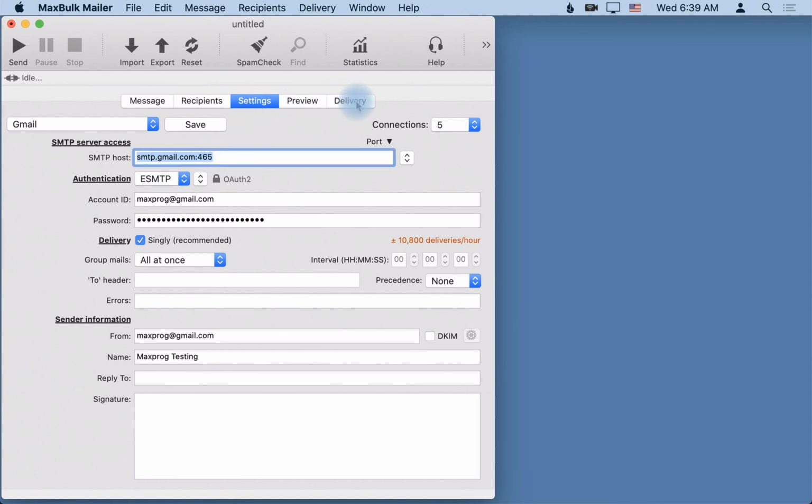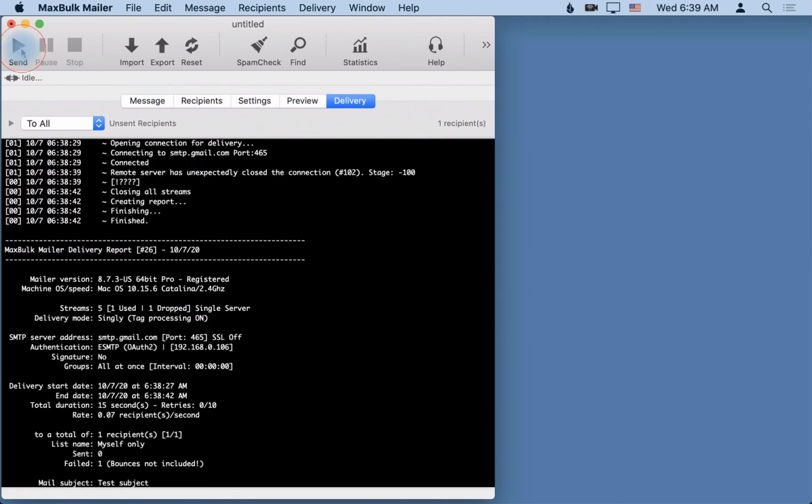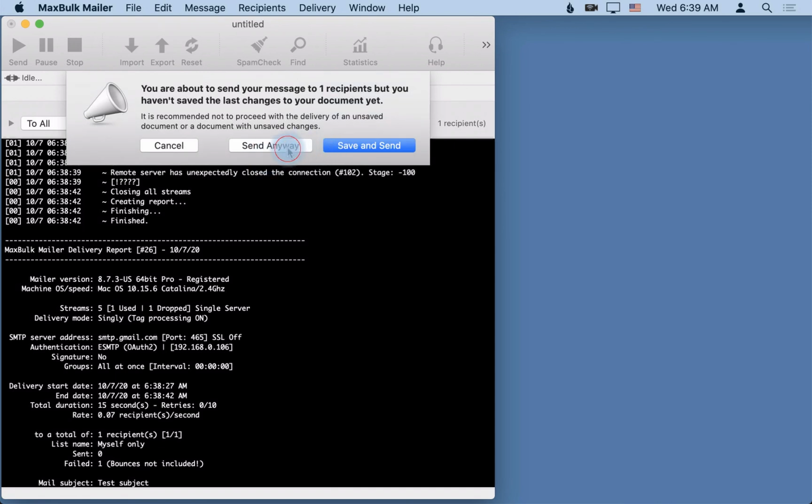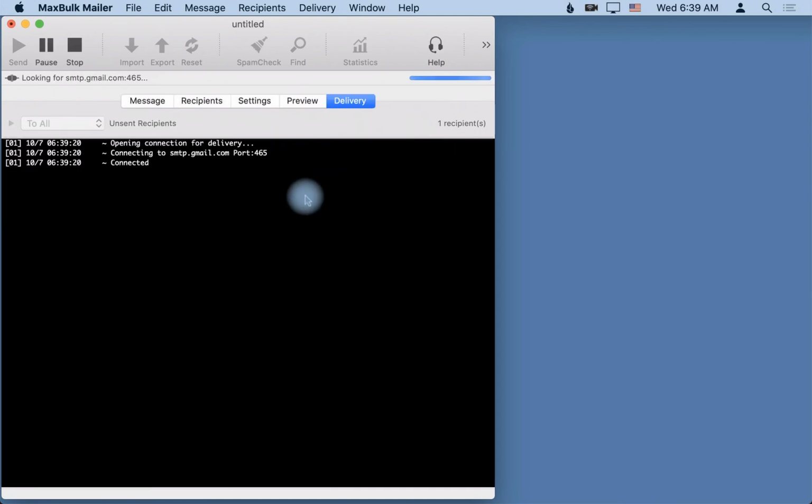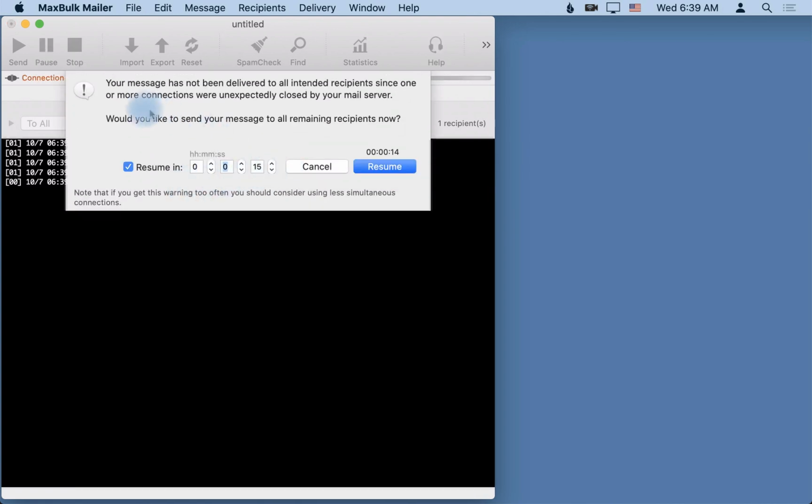So as you have seen, you also get an error here for you to understand what's happening. So we have to wait for a timeout, and we get an error. Your message has not been delivered to the receiver since no more connection was expected, closed by the recipient server.